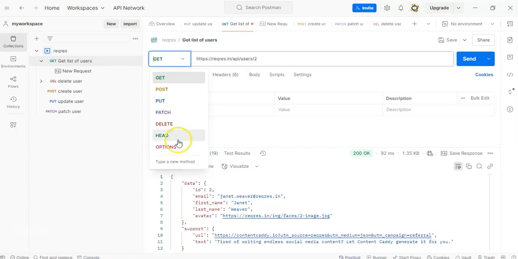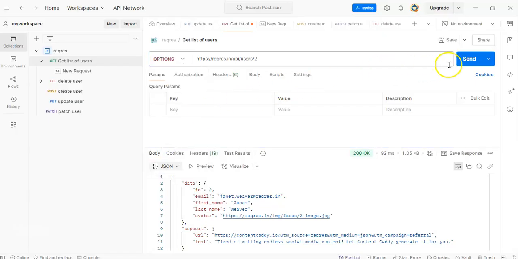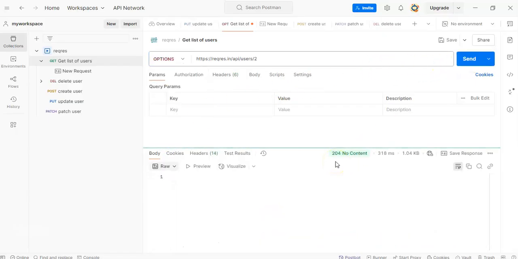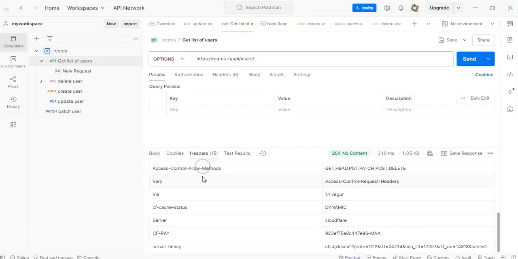One more we have is OPTIONS. Suppose OPTIONS means this operation. This is a dummy API, so we are unable to see anything. For OPTIONS, what it will do is tell what this request will support, whether it is a GET request, POST request, PUT request or PATCH. It should actually return those. See here.